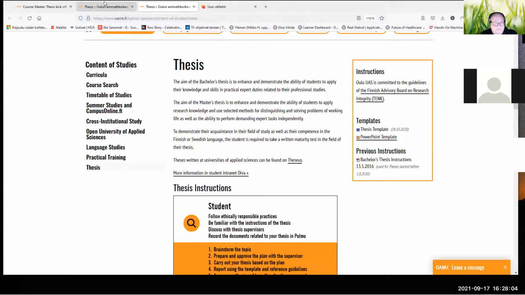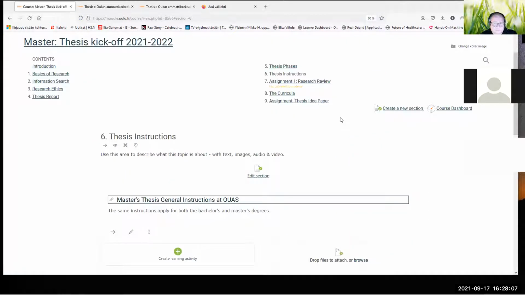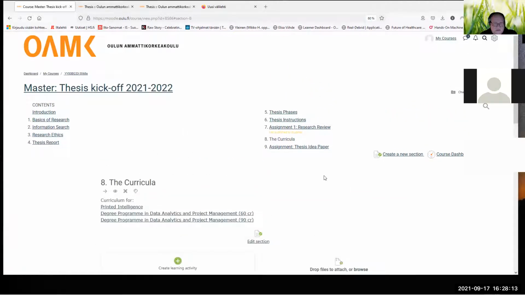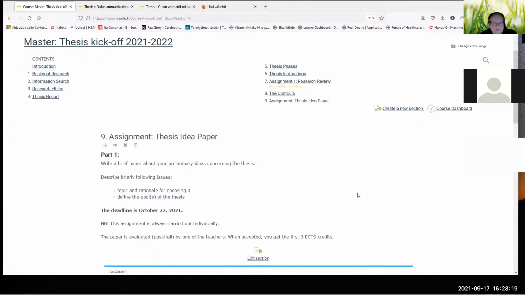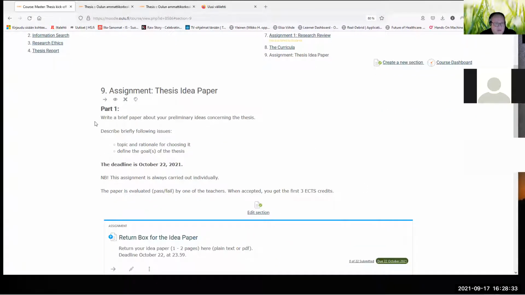Then here are the curricula, which my colleagues will introduce soon. And here is the assignment. To get the 3 ECTS credits, you should write the thesis idea paper. Okay, part 1. We originally had part 2, but we now have only part 1. I will remove this later. Write a brief paper about your preliminary ideas concerning the thesis. Describe briefly the following issues: the topic and the rationale for choosing it. Define the goal or goals of the thesis.